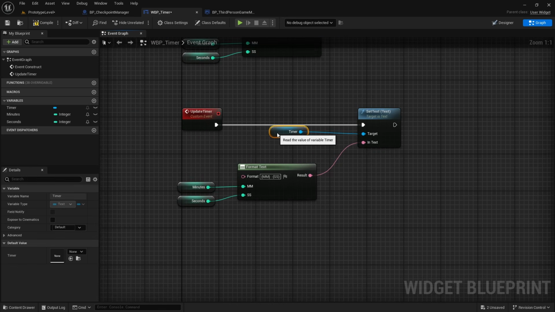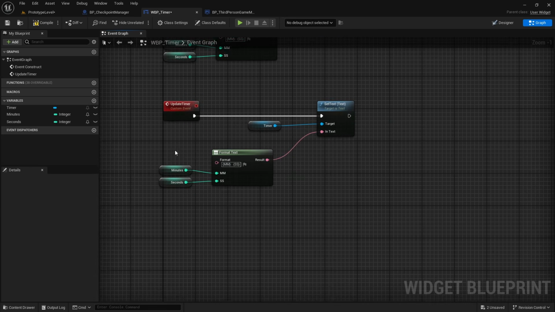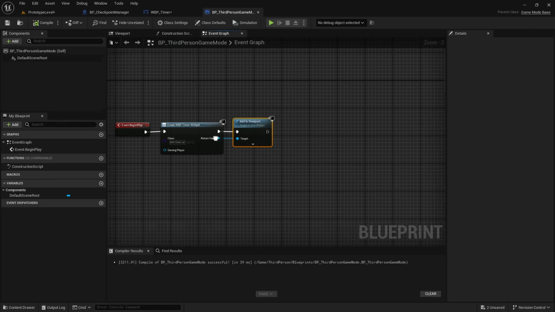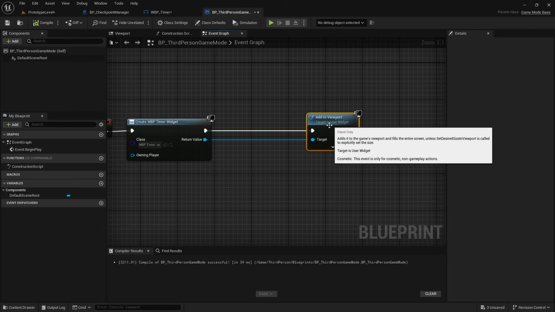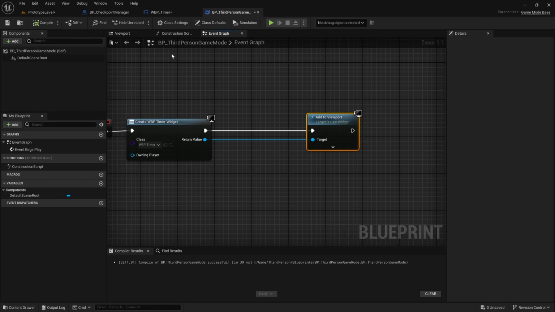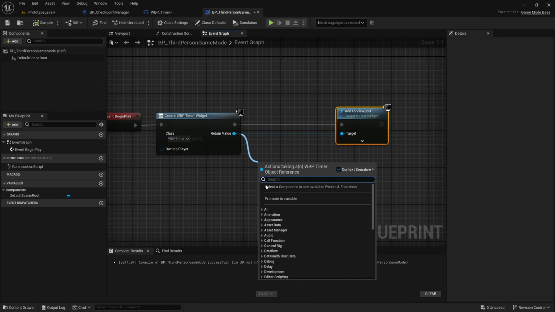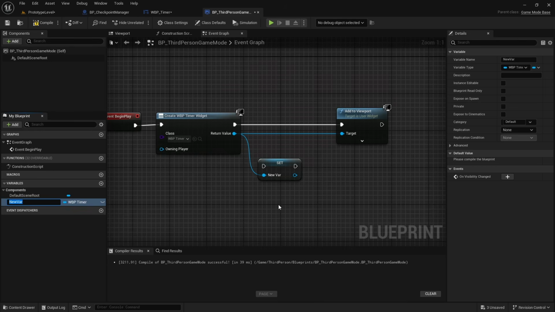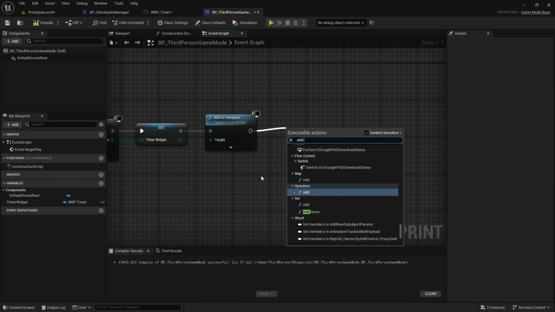For now, I'm not gonna bother too much. And then we want to set these minutes and seconds and call the update timer from our game mode. So first and foremost, we need a reference to our widget. Well, we can already make that here. Promote this to a variable, which is going to be our timer widget. And then we want to set a timer.